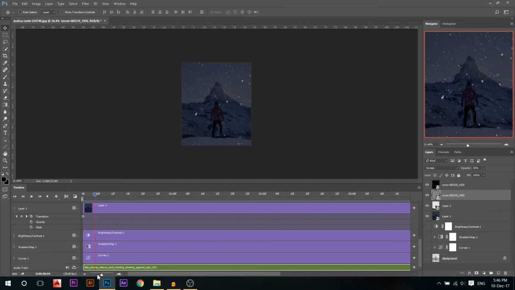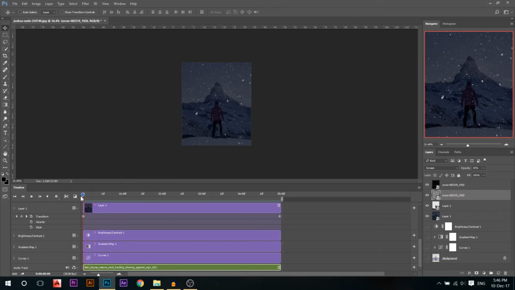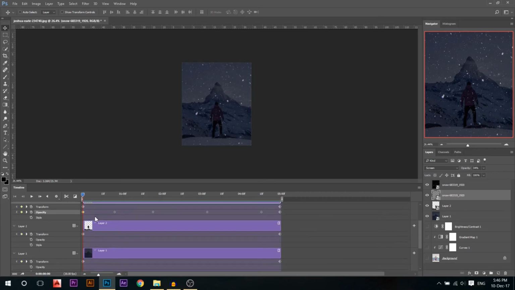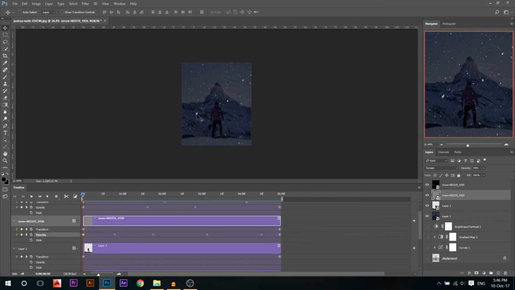Okay, now we have our timeline here. Let's take a final look. The snow will start like this. This is the first second. I will do one thing. I don't like the snow here. It's too strong. It's this layer, I believe.